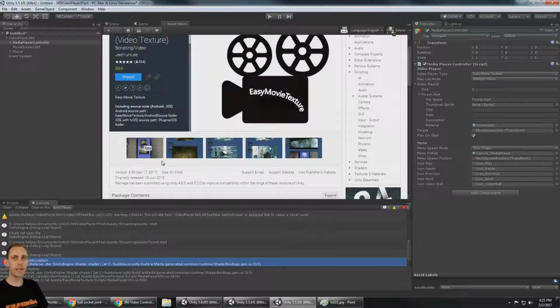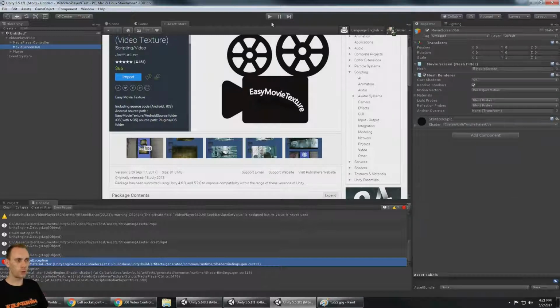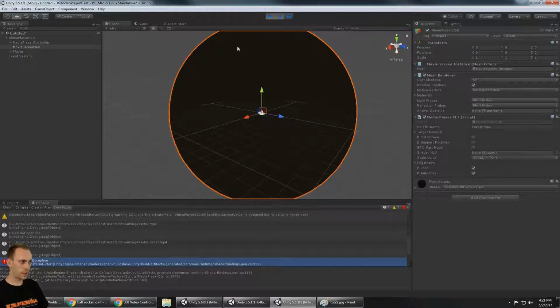If you have a version after that, he should have this fixed. But what's happening is when you play, because we've set Easy Movie Texture as the video player type, it's automatically adding the media player script, which is the Easy Movie Texture script, to the sphere, and then it's trying to play it. But the problem is this variable shader YUV, which we're not even using, is null, and so we're throwing the error. That's what the developer needs to fix.